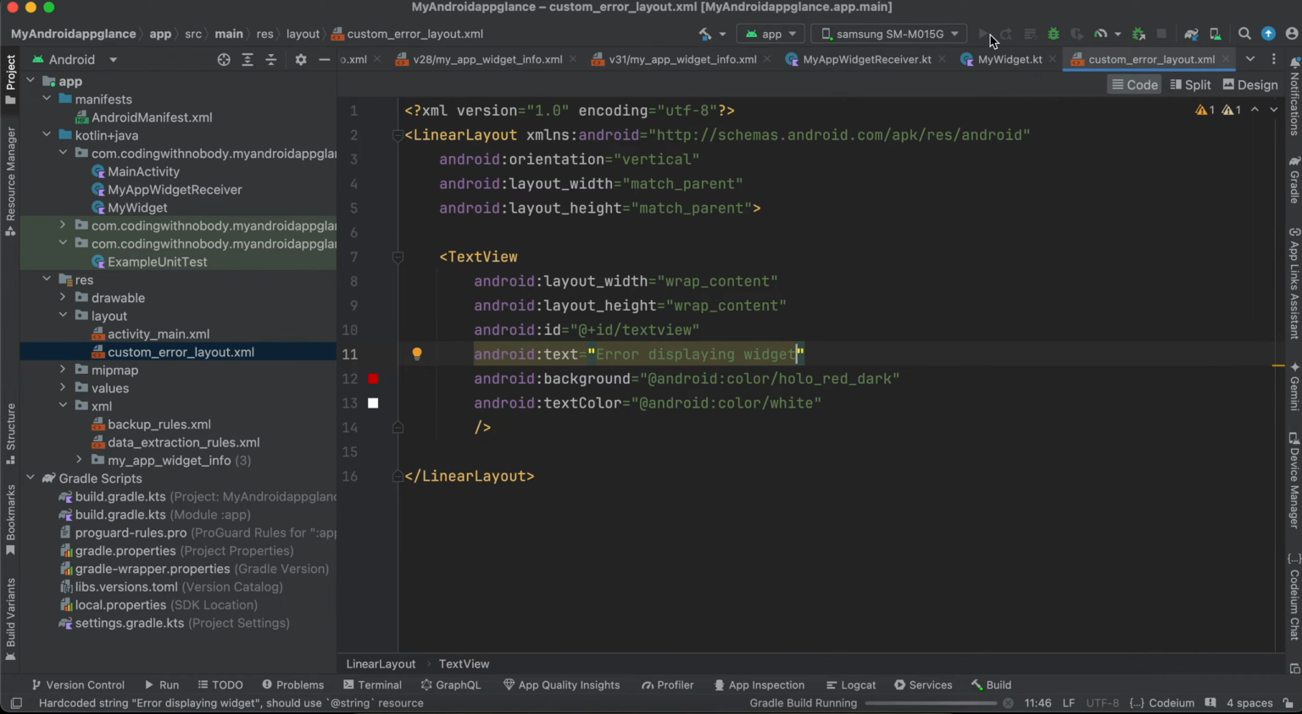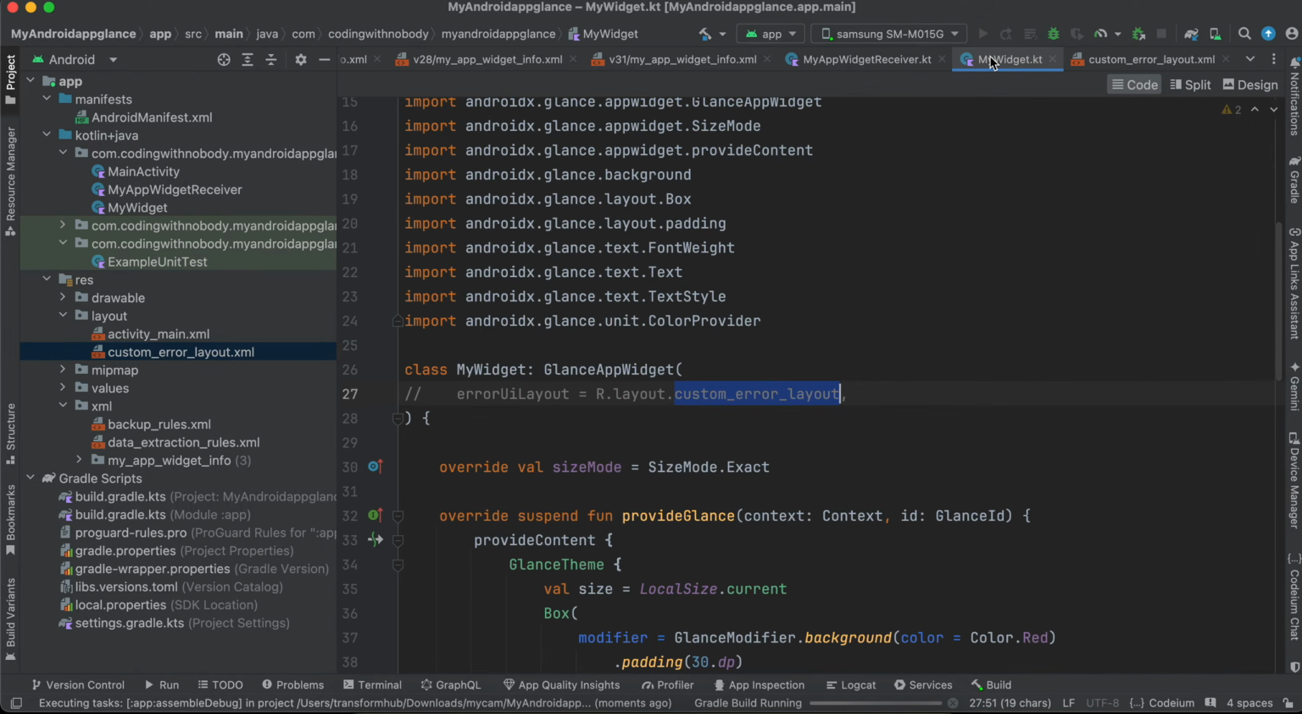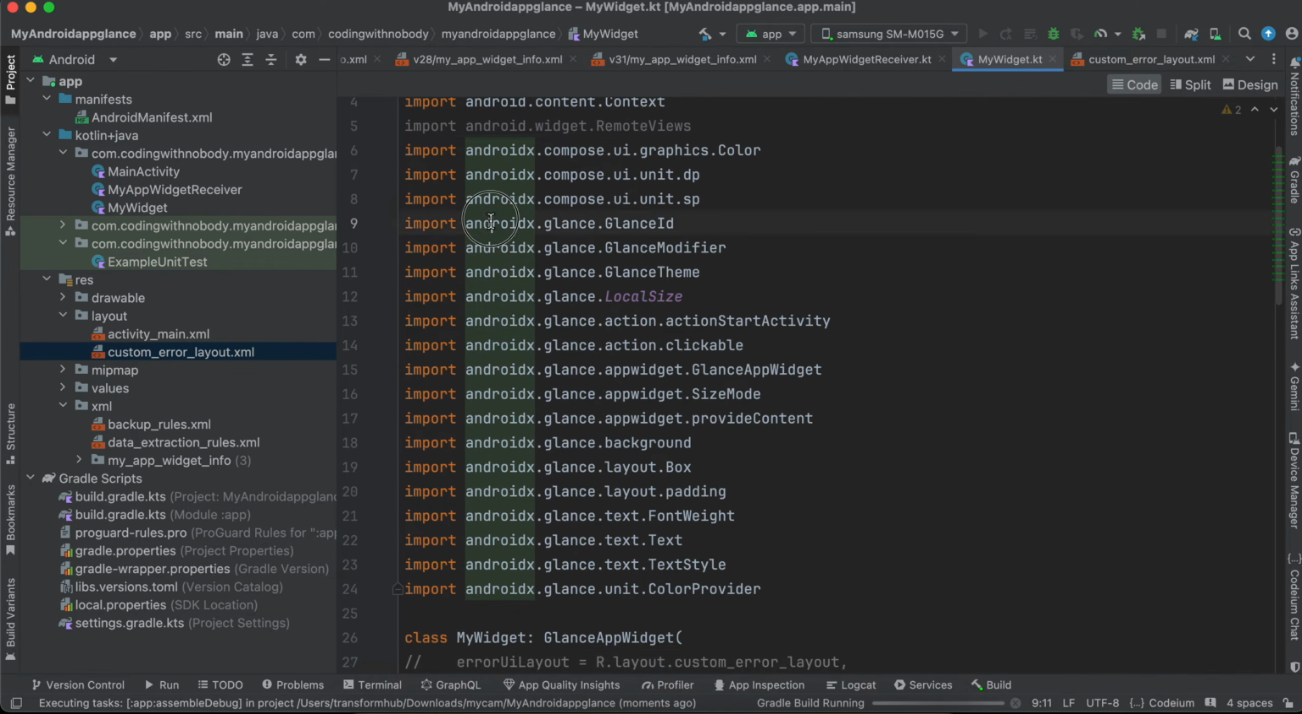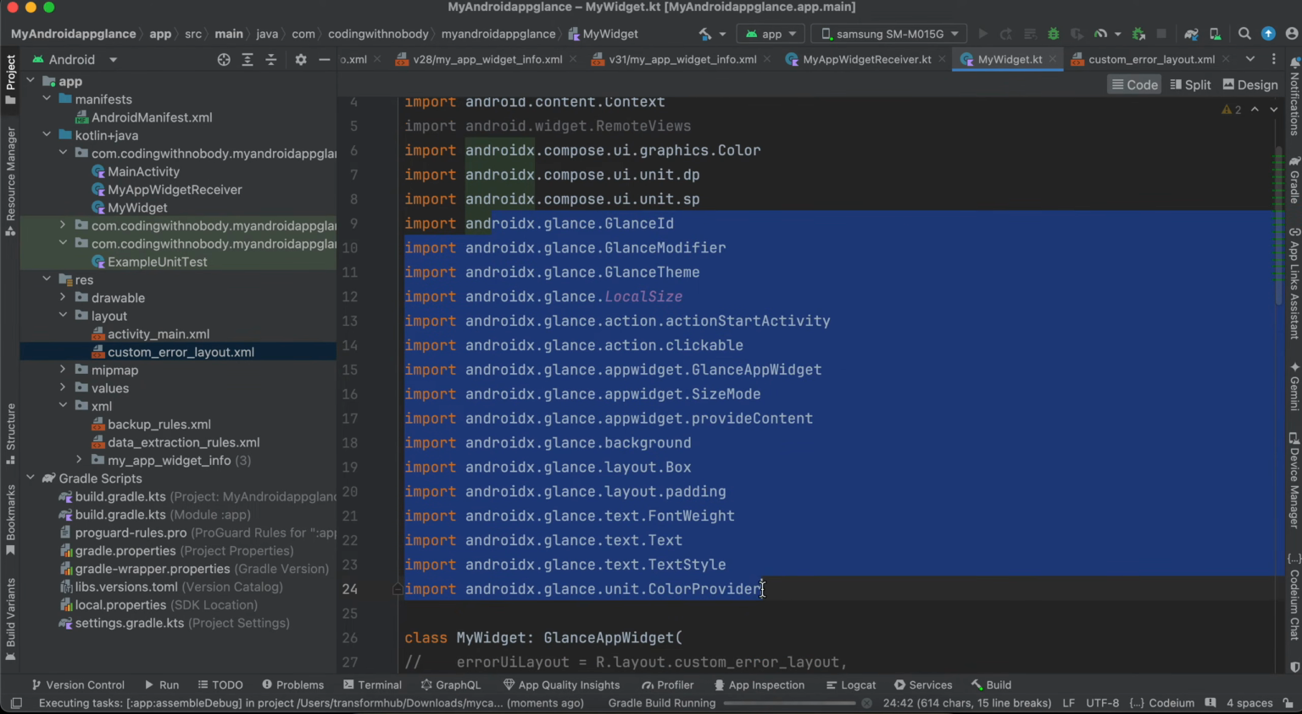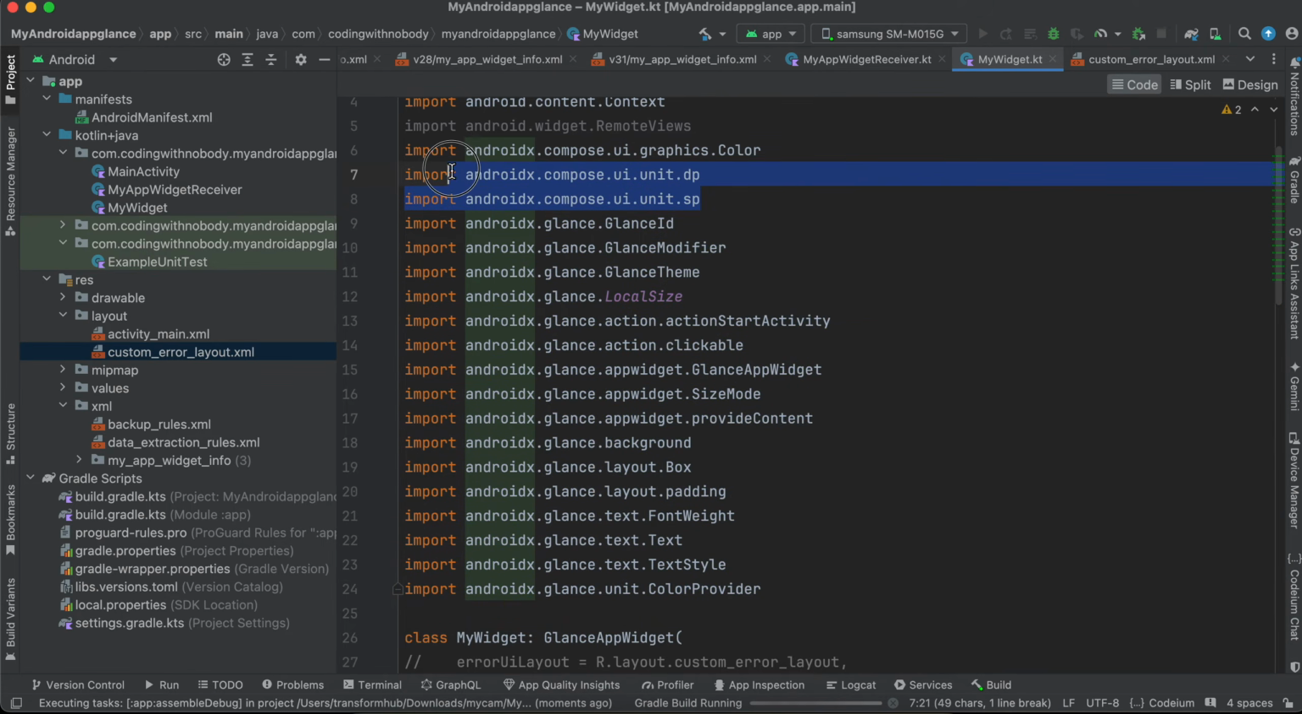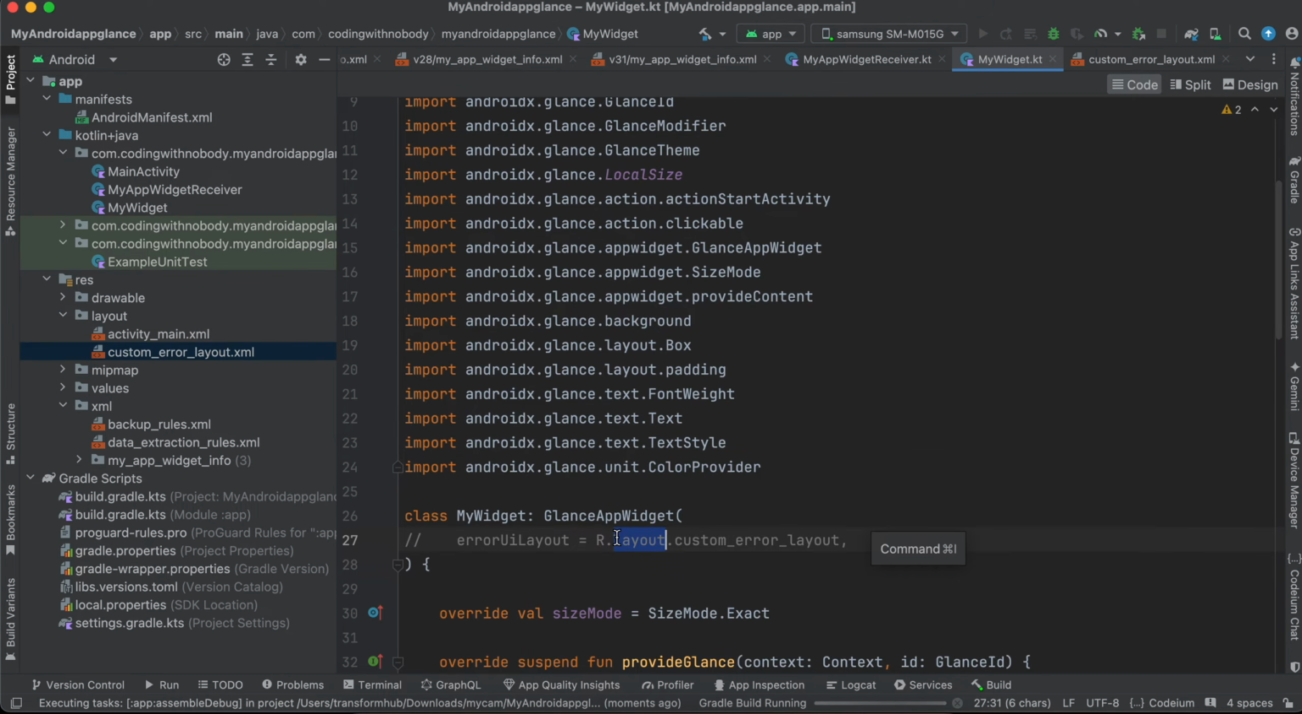Anyways, by the time this application is building, one thing I want to point out that you should be careful about: go to your widget. Again, make sure your imports are from Glance. Apart from these three imports, most of the imports should be from Glance. If they are not from Glance, then you will see your error widget, but currently we haven't defined any error layout, right? That's why later on we'll see if we are able to display the error widget, so that I can show you how to display it as well.